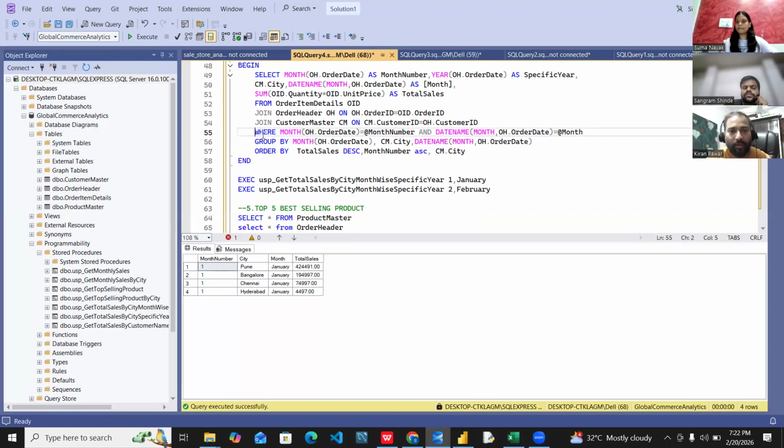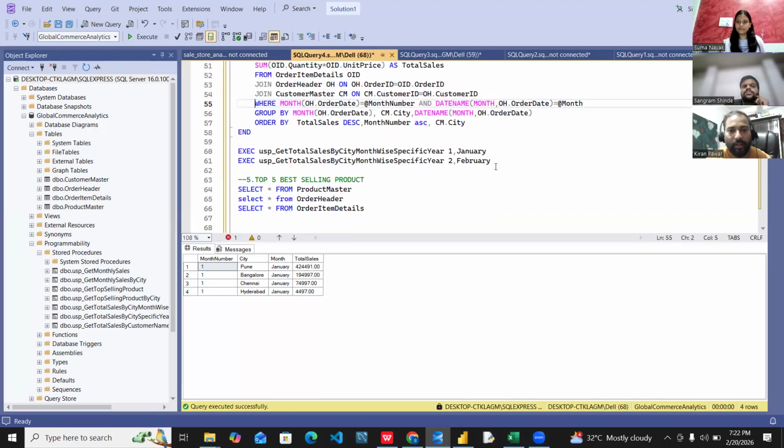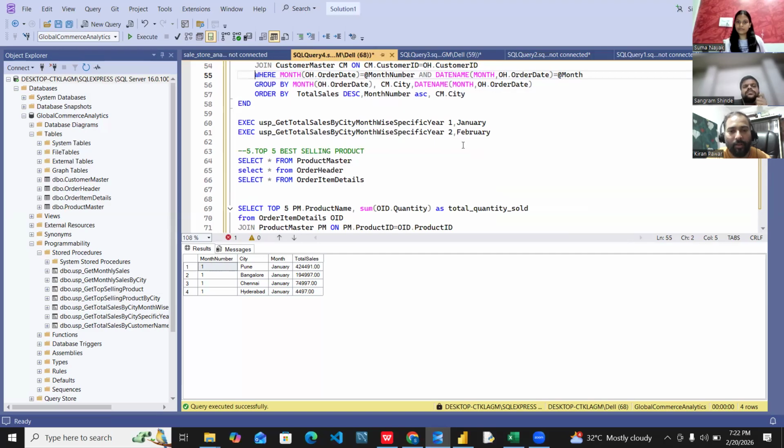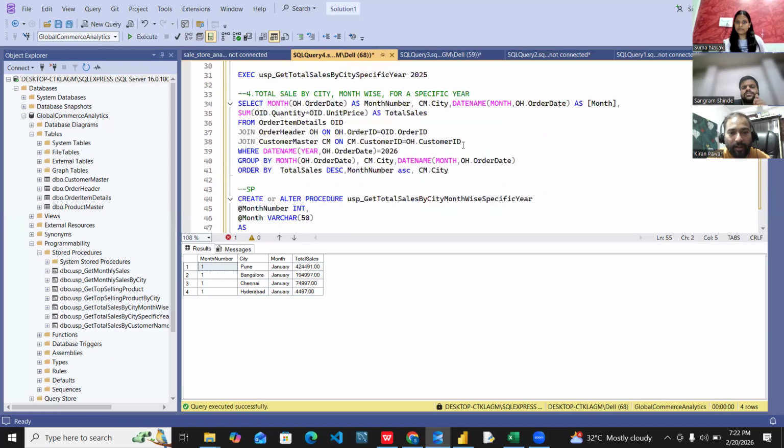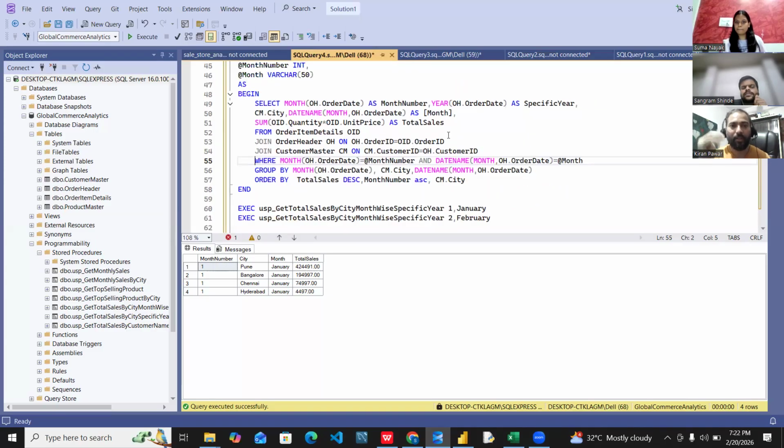For this ASP, I think you have to pass 1 year, and for that year you should get the data month wise. Let's say you are passing 2026. This is month wise for a specific year. You just have to pass the specific year. If I pass 2026, I should get the data for 12 months. If I pass 2024, I should get the 12 months data for 2024. That's it. So just tweak this query and it will work.